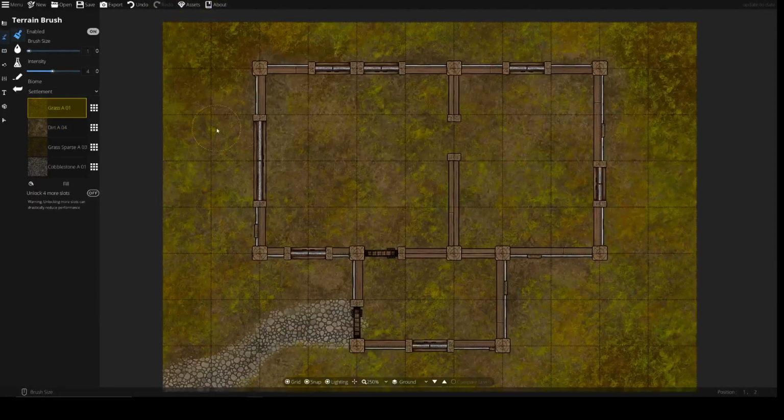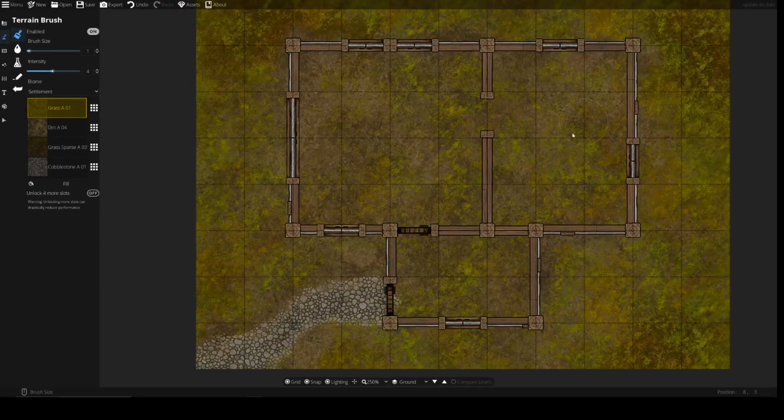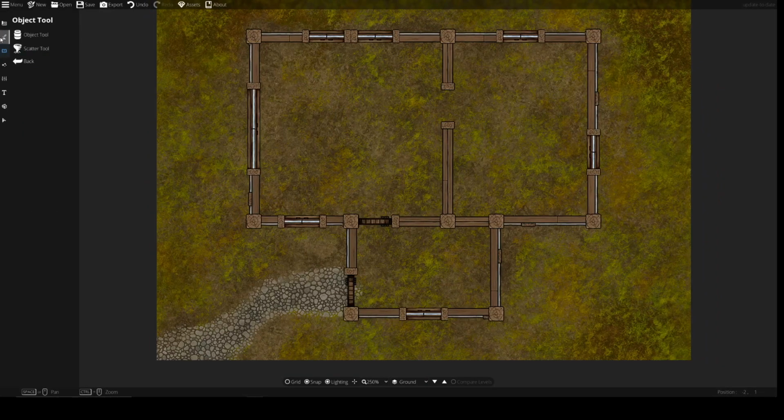And we will use a bit of grass to just make sure they're not too large concentrated patches of one or the other. And I already like the way this looks. We'll continue on with some floors.